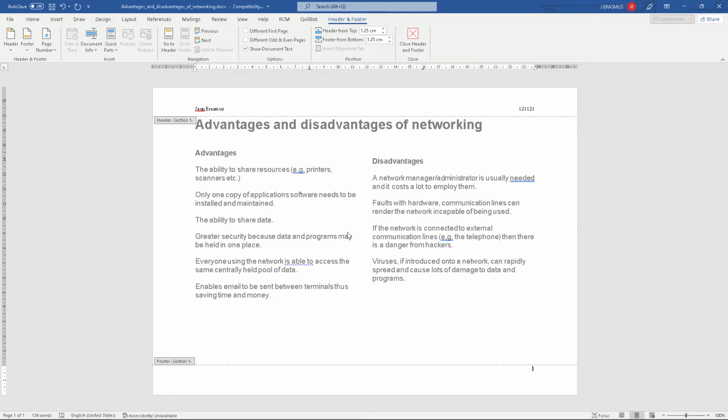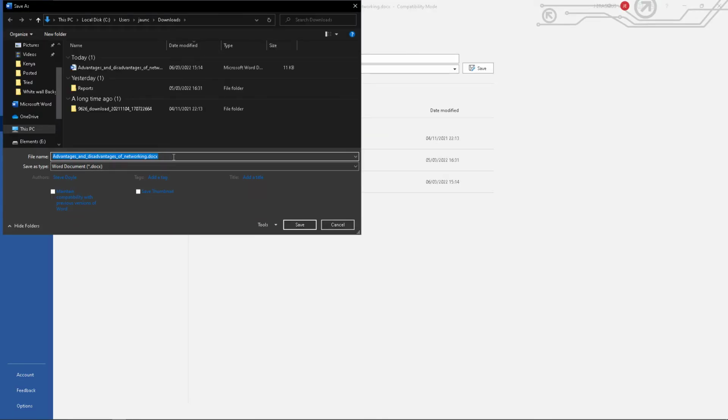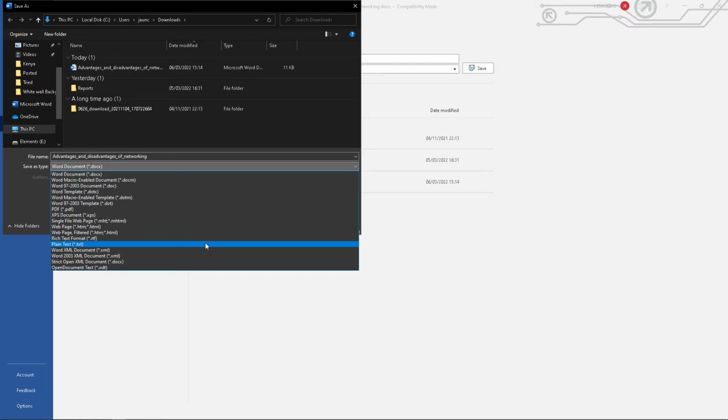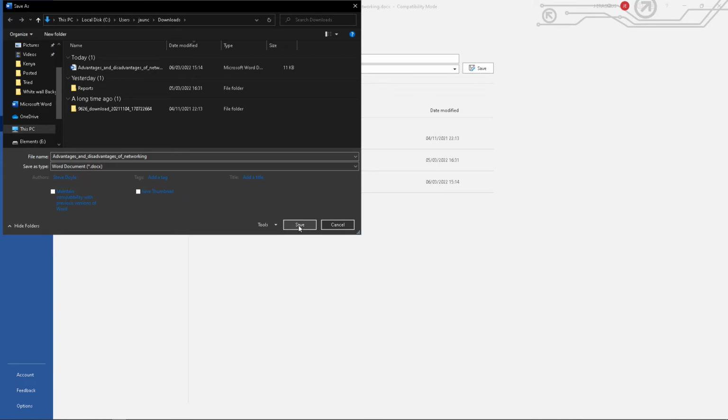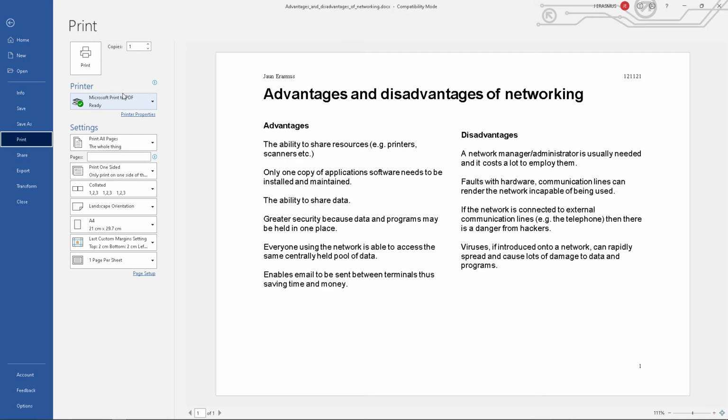Then they say save your Word file as a Word document, so we just save this and rename it as advantages and disadvantages of networking. So that is the default name. Since we save that, we just make sure it is a Word document, and we save this. And when you press save, it will save. I just want to keep that file there because that's the file I need to share with you.